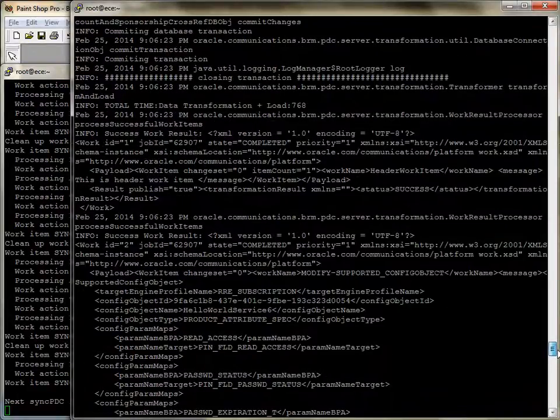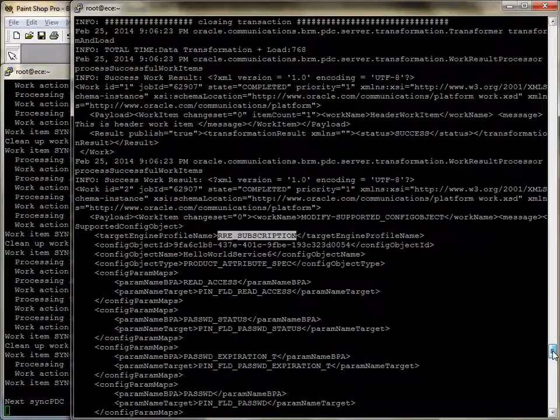If we look back here in our results, let's see, where is it here? Well, it was successful. That's a good sign. And RRE subscription means that it's going to be subscribed between the PDC and BRE. So it's been doing that, and you can see that it's Hello World Service 6. So that's a good sign, right?